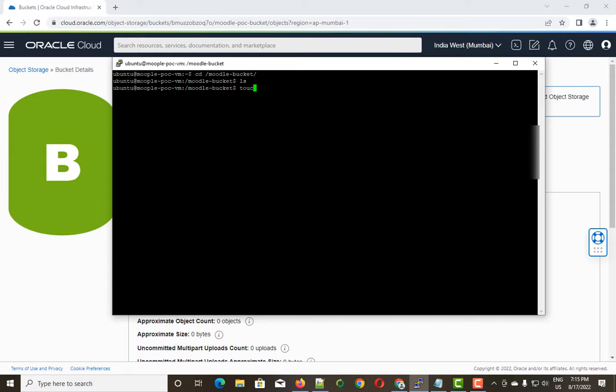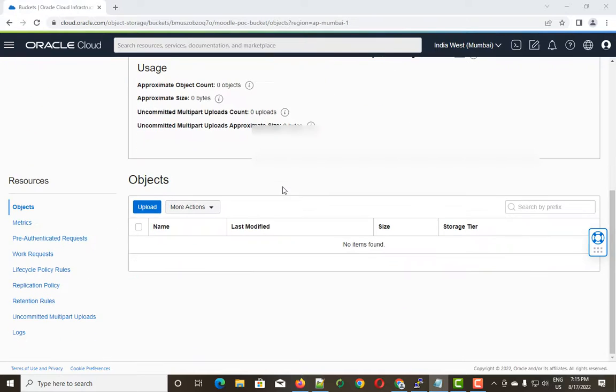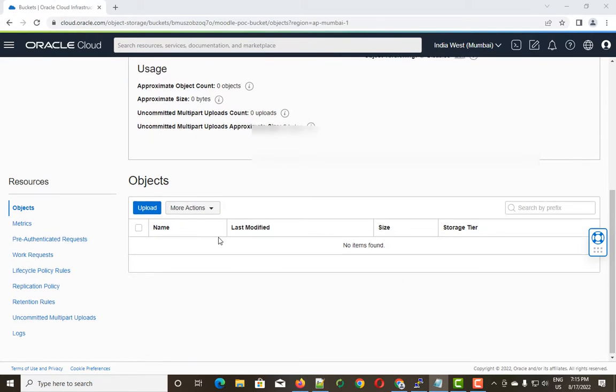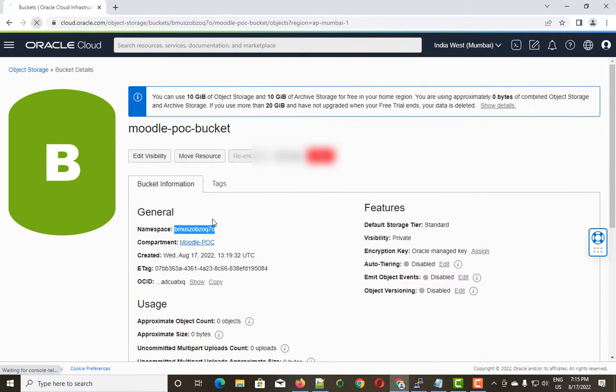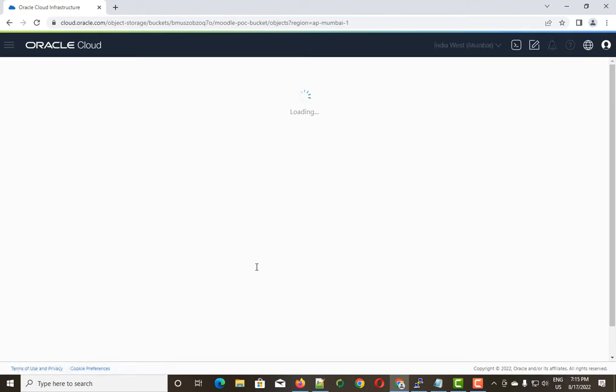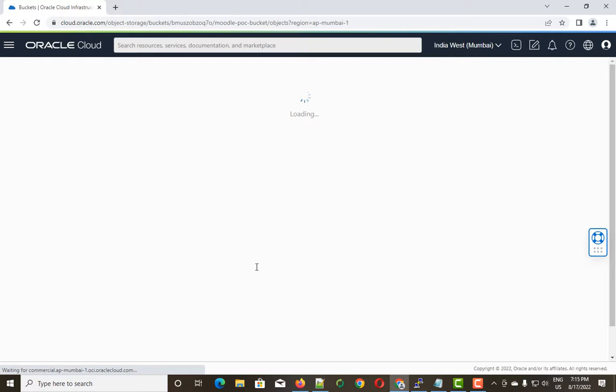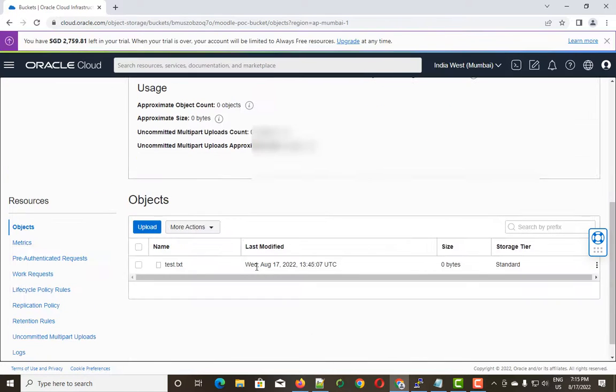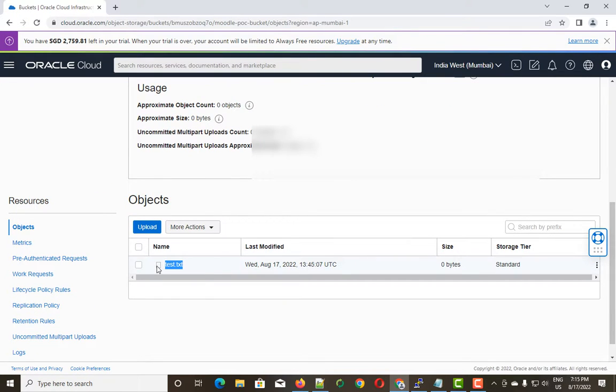Let's just create a file. Okay, we have created a sample file here. Now let's check whether this file is showing here or not. Refresh. See, it is showing here successfully. Perfect.